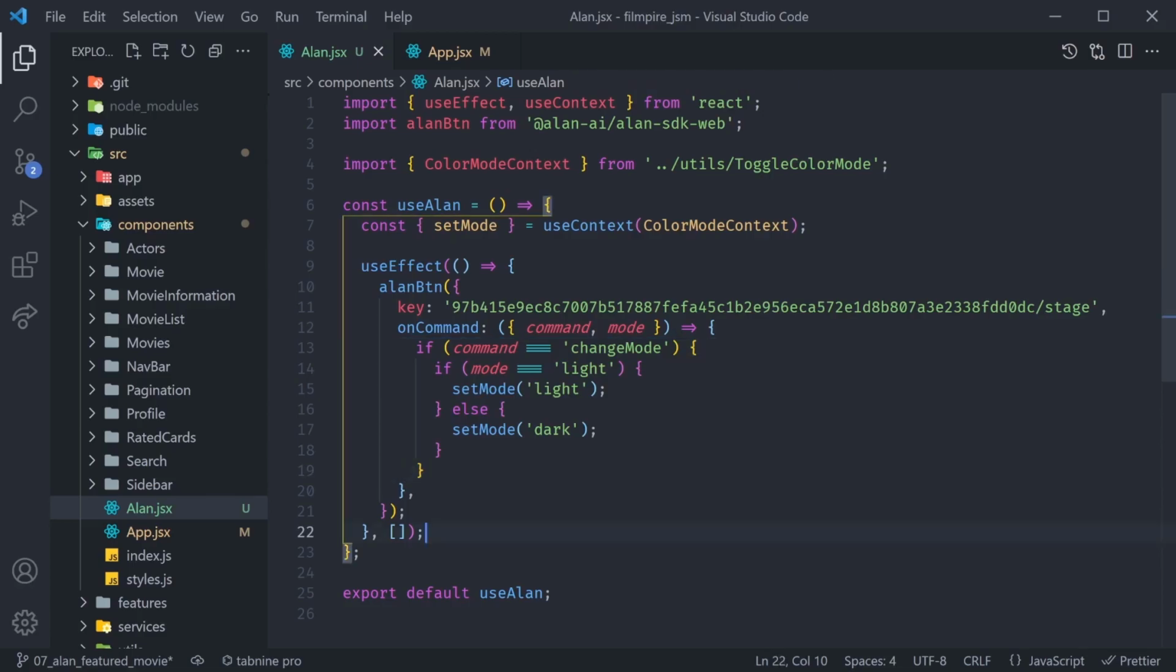Great. The starting functionality using Alan AI is now implemented. In the next lecture, we're going to add just a few more methods.